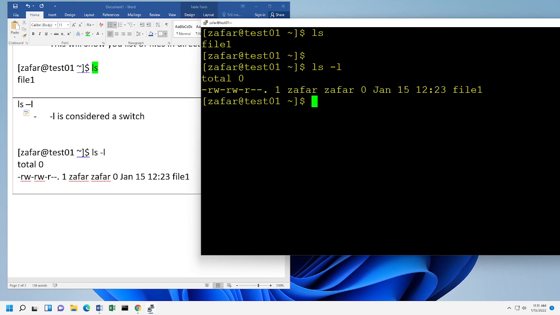Then a hyphen or a minus sign. Just push the minus sign on the keyboard, which is right next to the equal sign. The left side of the equal sign is the minus sign. Then push a lowercase l as in Larry, and hit enter.